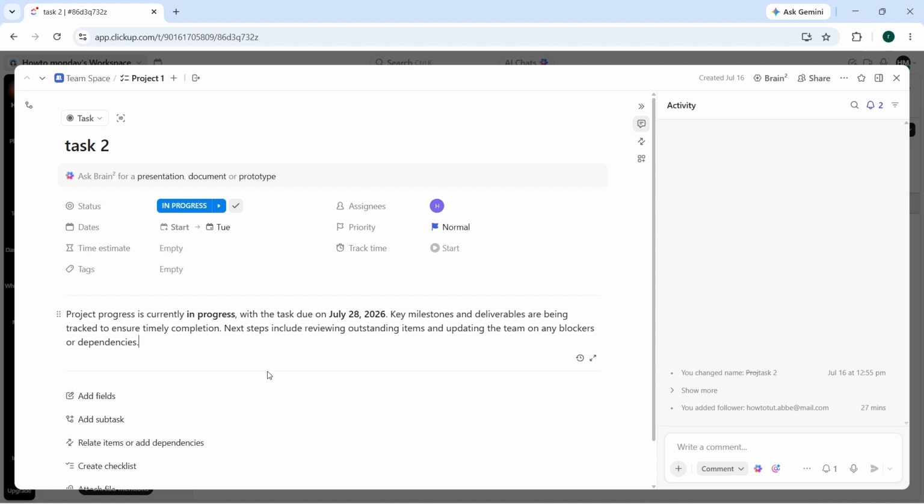Using ClickUp Brain to write task descriptions helps you turn brief notes into clear instructions and gives your team better context about what needs to be done. And that's how to use ClickUp Brain to write a task description.